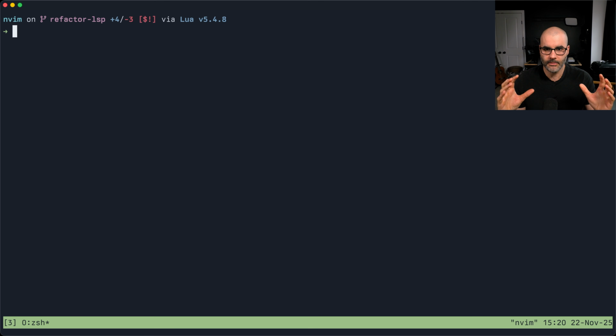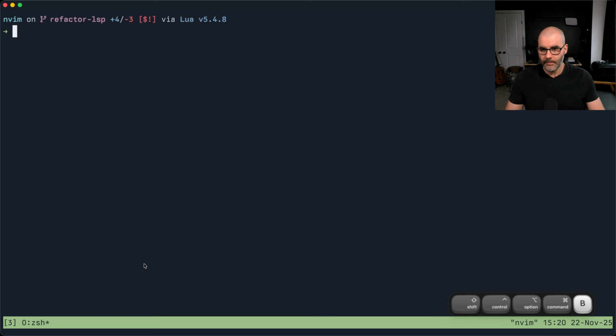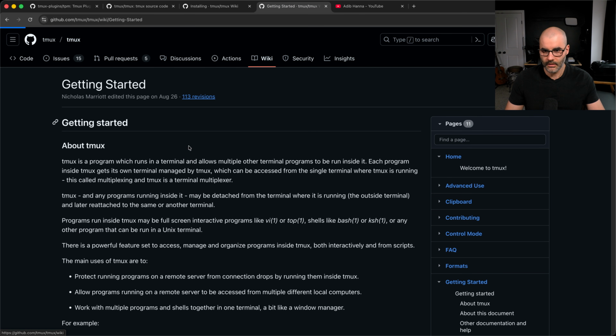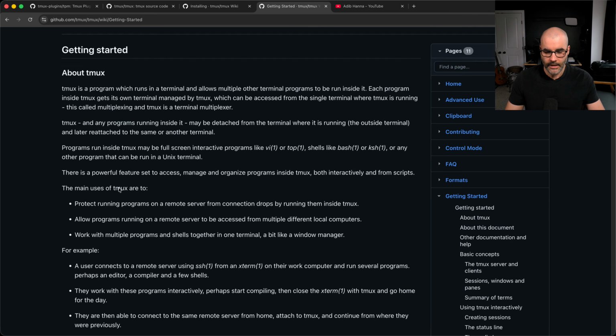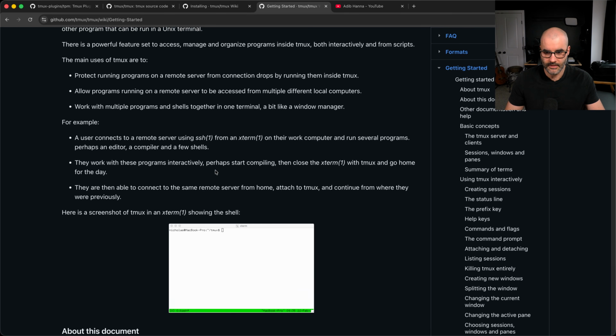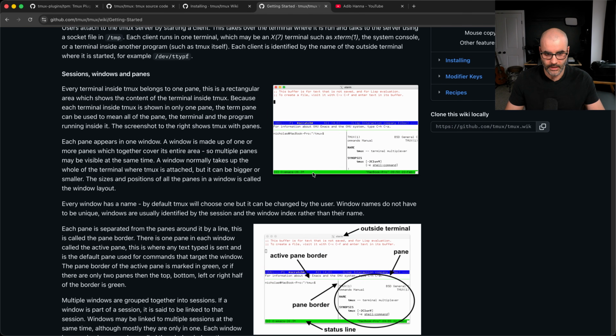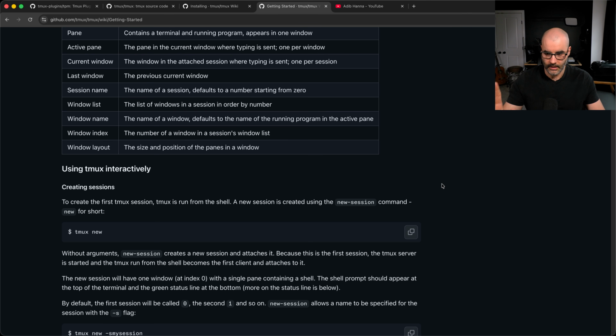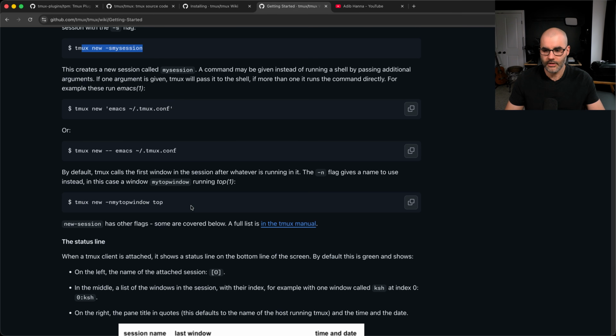I have a couple key maps that I use for different functionality in Tmux, and that's pretty much it. You could configure Tmux, and let me open up the browser quickly. If we go to this page, which is getting started, you go to wiki and then get started. I really recommend you go over this page. Pretty much everything you want to know about Tmux is in here, the details of whatever you can do with it and the concepts, all listed there. You can read it and learn a bunch of stuff, creating a session, all that kind of thing.